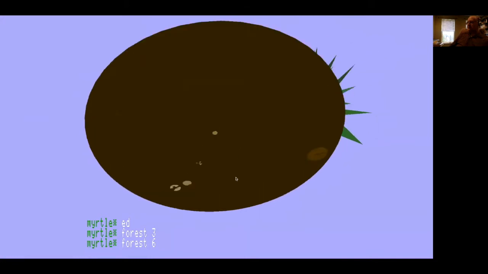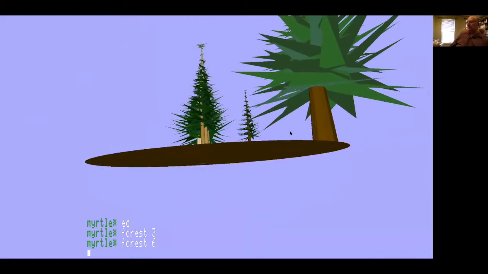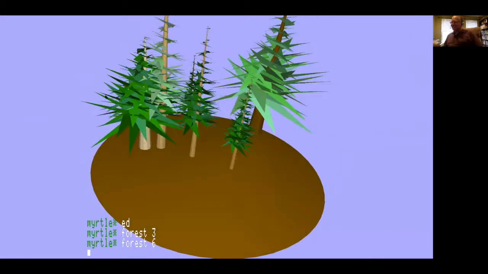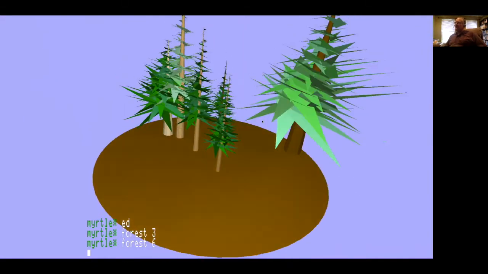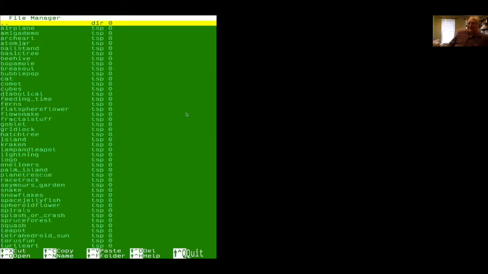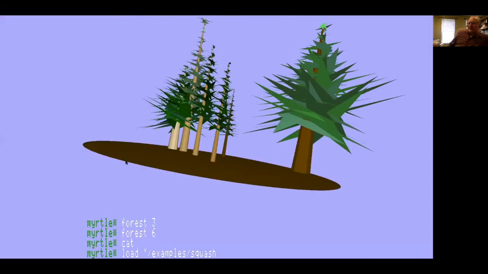Okay. So trees have holes in the earth. Nice. And the world is flat, by the way, in case anyone was wondering, according to this world. So create your own worlds. Squash.